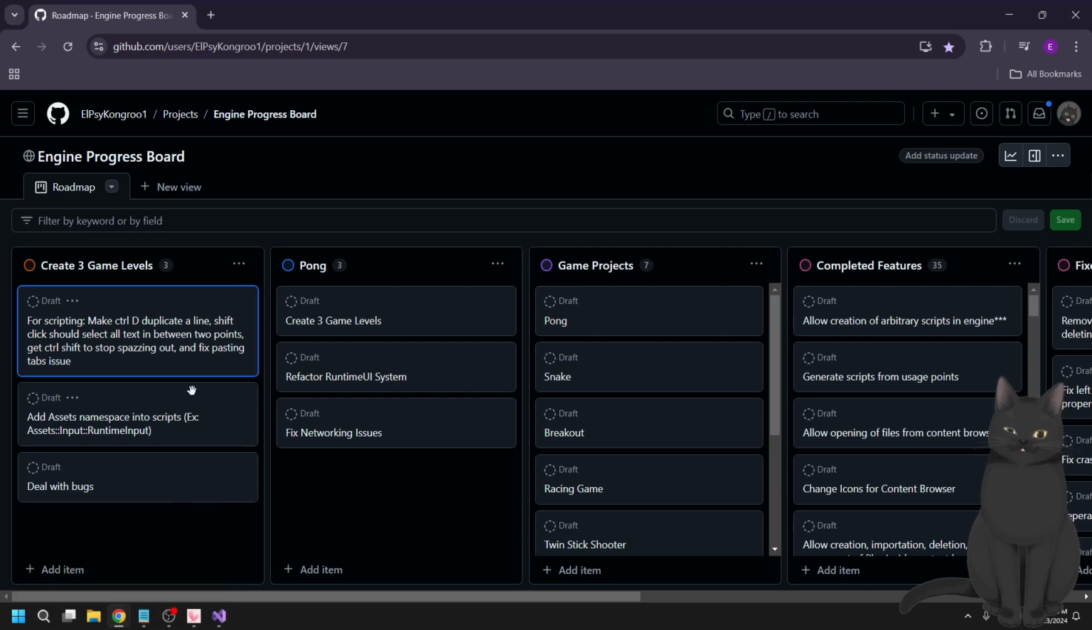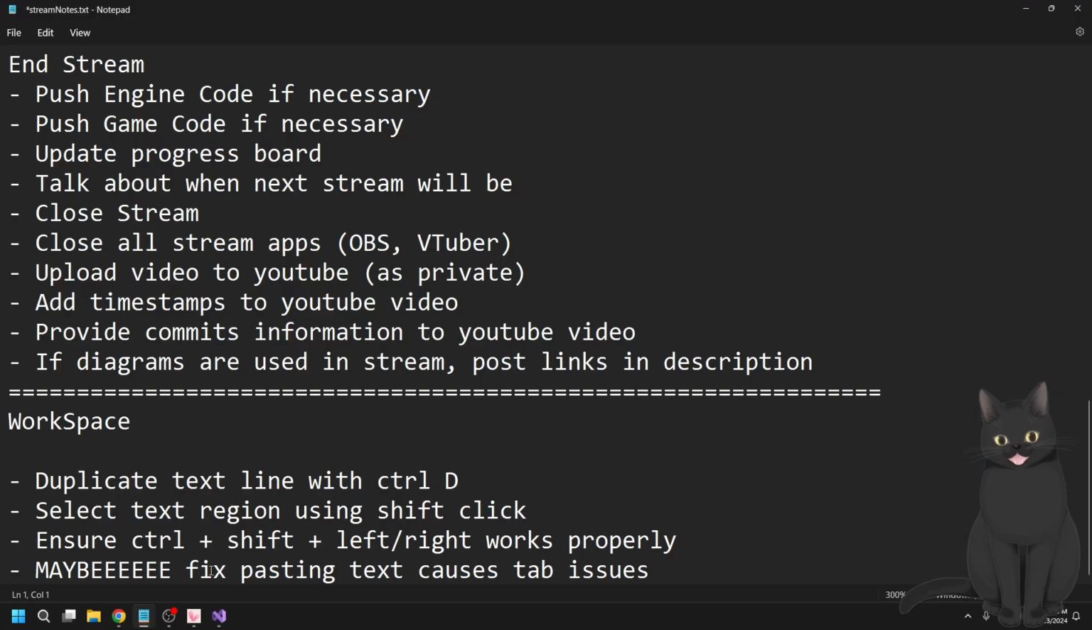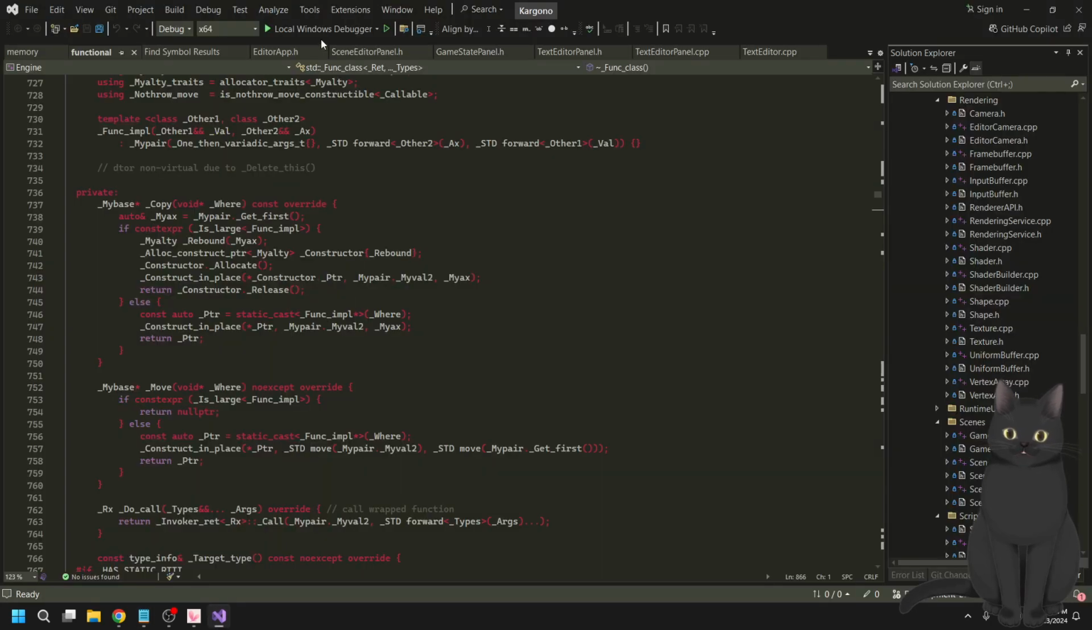Let's see. So we are going to get these 4 points done, basically working on the text editor and adding these features in, fixing some things, and whatnot. So first thing is duplicate text line with ctrl+D. That is the first thing.